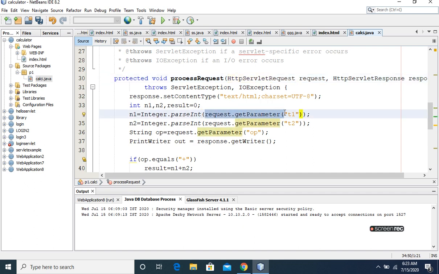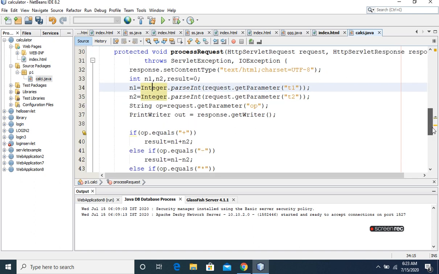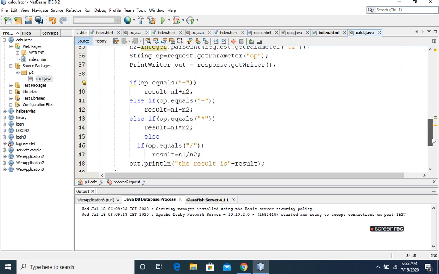Request.getParameter t1, once we have read the variable of t1, we will convert into the integer variable by using the Integer.parseInt. We store in the variable n1. We will read the second parameter request.getParameter t2, will store in the variable n2. We will read the operations which are to be performed, that is the select options. We will read the parameter by using the request.getParameter op. We will store in the string variable op. We will use this PrintWriter out object for printing to the client, using the response.getWriter method.